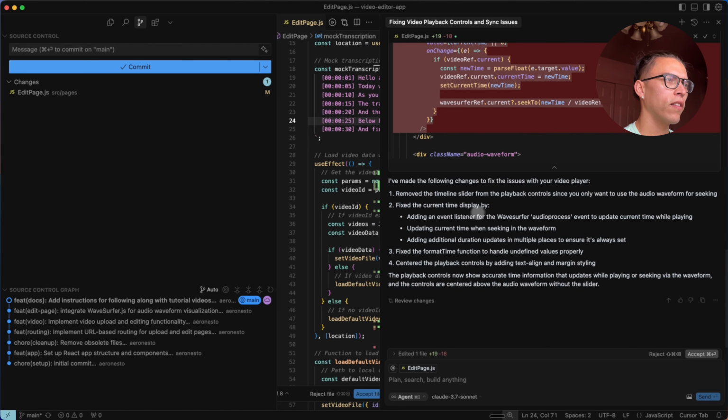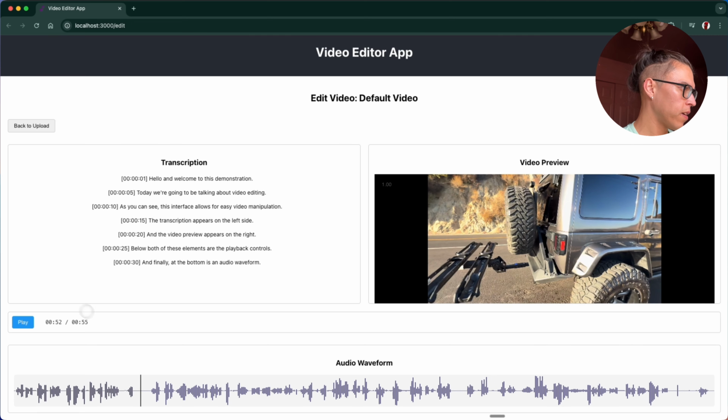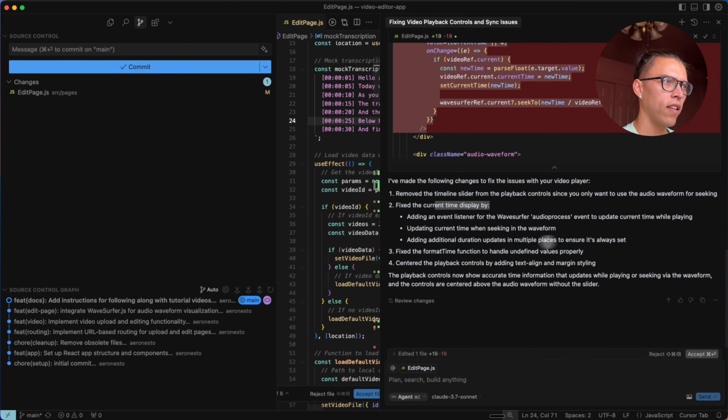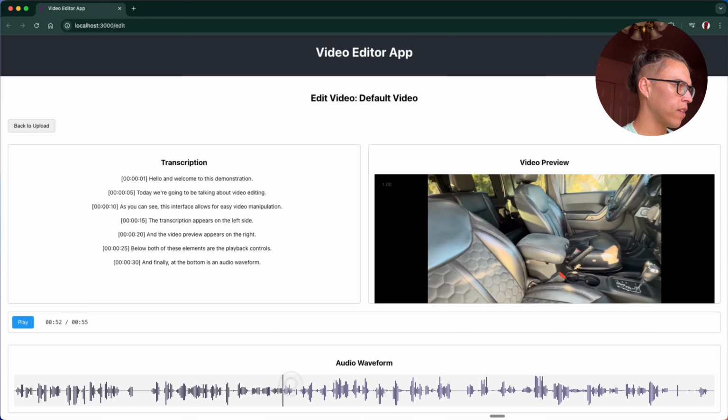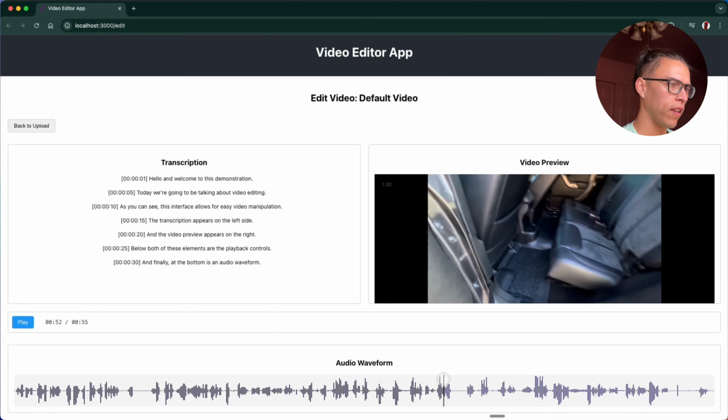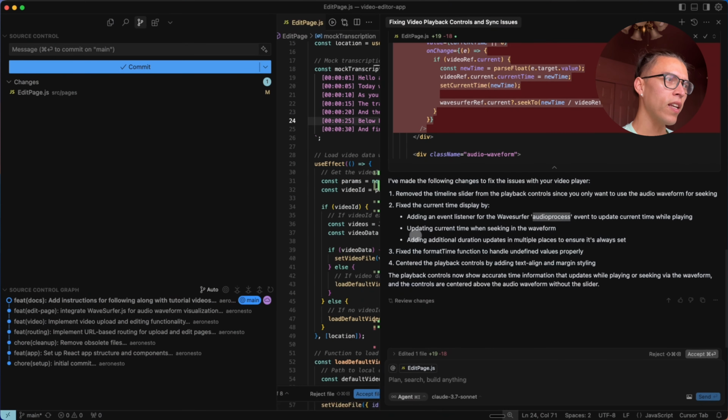So regarding the current time display, which is this right here, it says that it added an event listener for Wavesurfer's audio process event to update the current time while playing. So that explains why it's only updating when it's actually playing instead of when it's seeking. It does say it updates the current time when seeking in the waveform, but that's not true. We need to fix that.